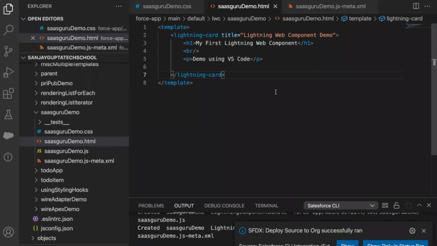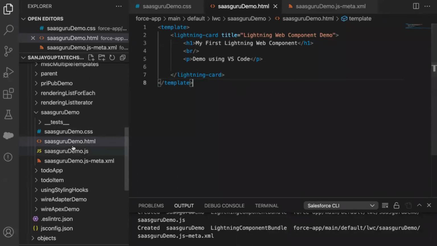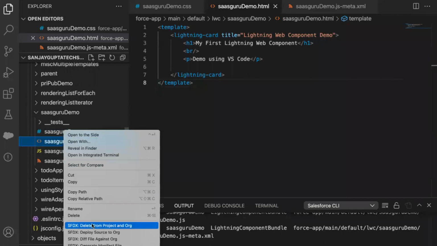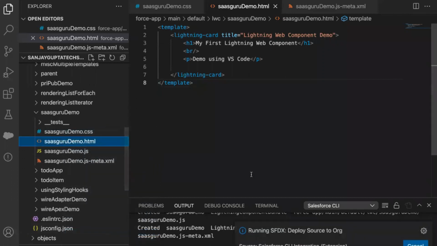Whenever you update your lightning component in Visual Studio Code, so I just uncommented this HTML file. I modified this HTML file. So you have two ways: either you can just deploy this HTML file back to the org, or you can deploy the whole component. If you have changed a particular file, I would suggest to deploy that file only so that you can save time. If you deploy the whole component, all the files will be deployed again. So just right click on this file and click on deploy source to org.